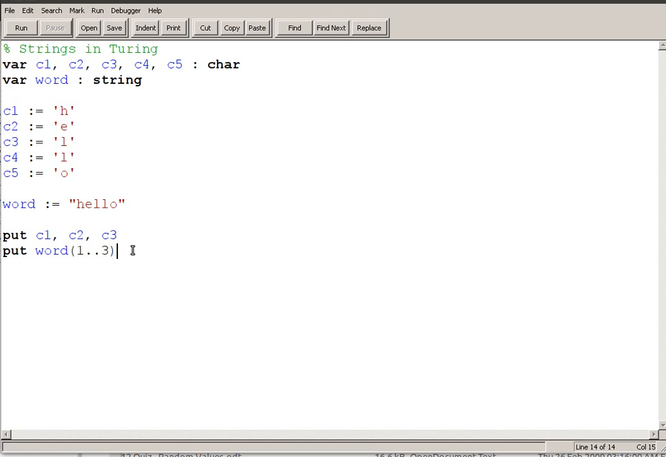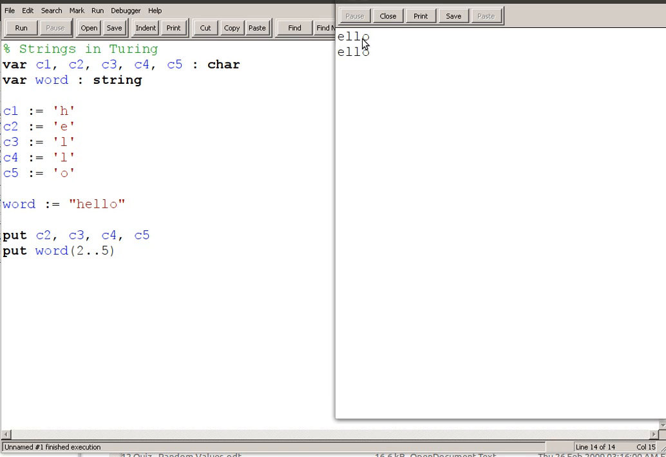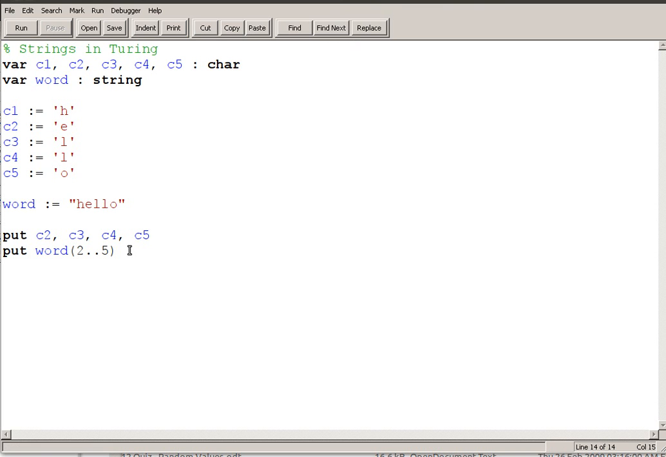And I can continue to do this. I could do the last 4 characters this way with the individual characters. I could do the last 4 characters this way with a string operation. And we end up with LO in both cases.